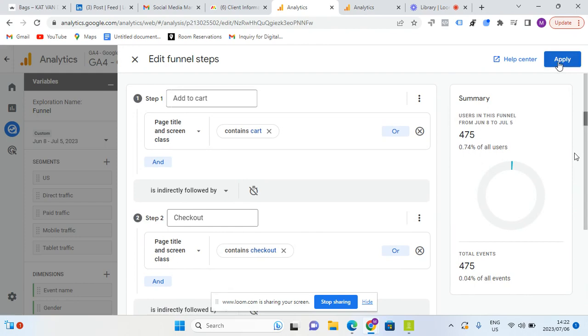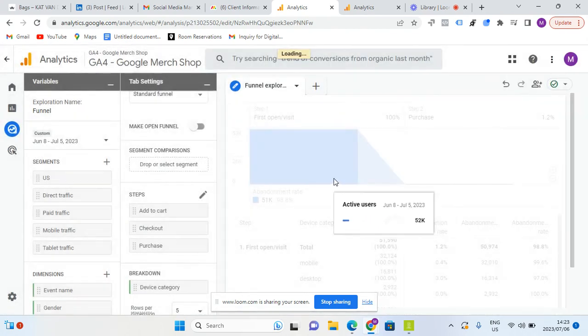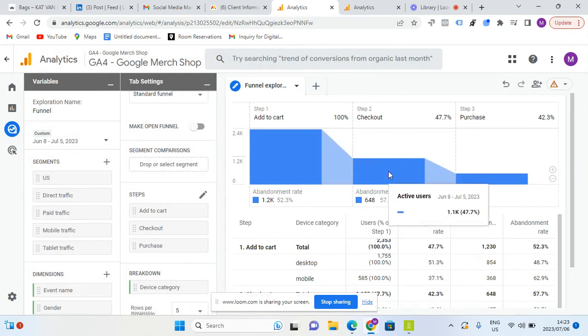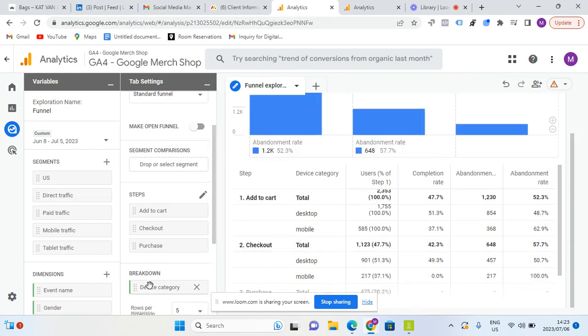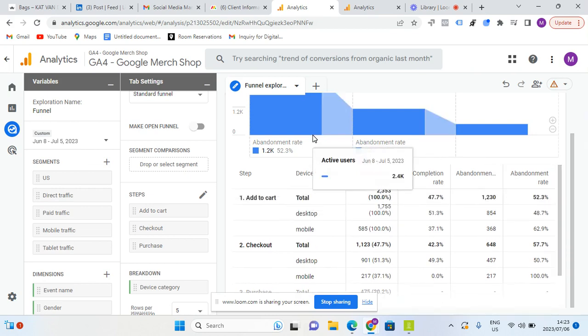Now we're ready to display it and understand it. Here we have add to cart, checkout, and purchase, and I can see the drop-off stages for each one. I can see a 52% drop-off from stage 1 to stage 2, and 57% from stage 2 to stage 3, and so on. The default dimension I have here in the breakdown is device category, which happens to be a very valuable one. I can see the discrepancy in terms of drop-off between desktop and mobile and so on. And then I can understand what my overall site drop-off is in my conversion funnel.